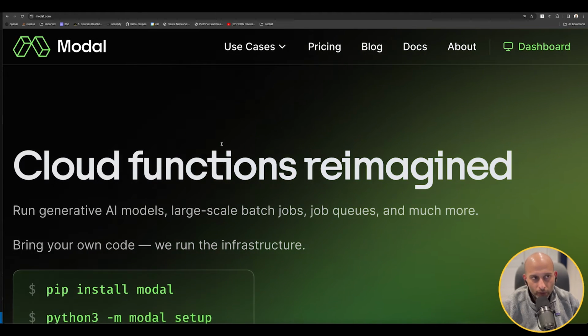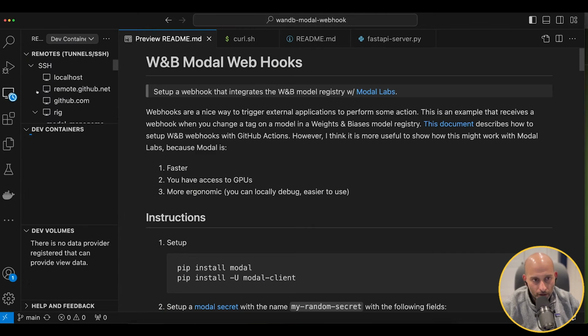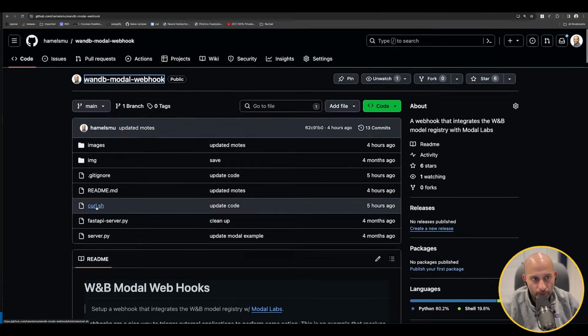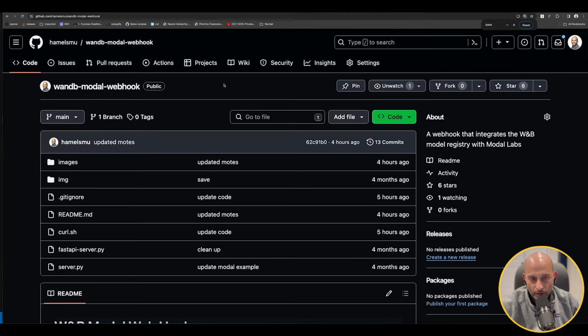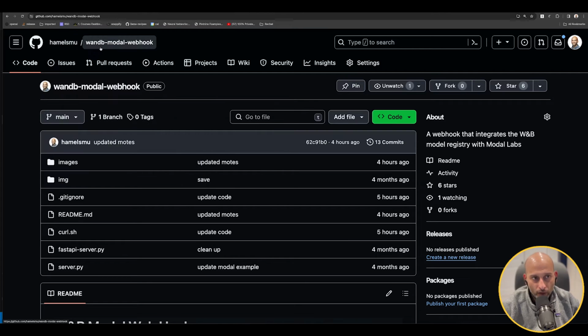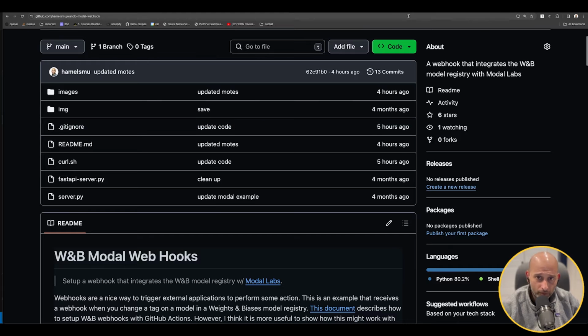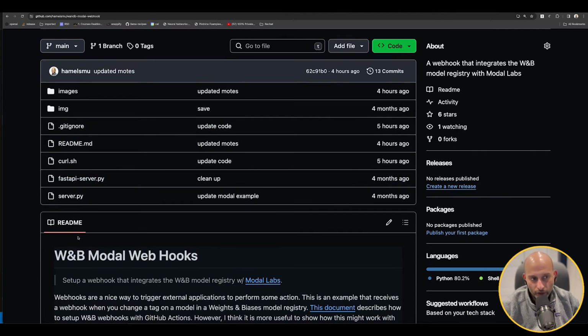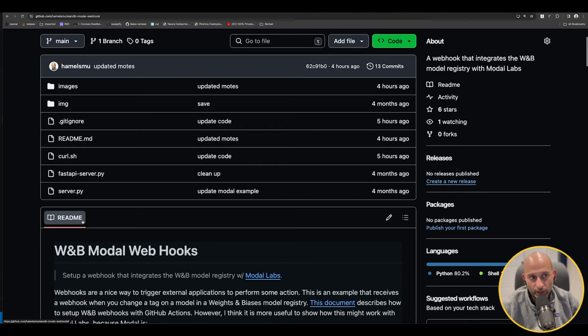So the first thing we're gonna do is we're gonna take the code. Actually, let's look at the GitHub repo. If you haven't cloned this repo, please go ahead and do it. It's under my GitHub username, HamelSMU. And this is a WanDB Modal webhook. Go ahead and clone the repo. And in this repo, you'll have all the code that I will use in this particular lesson.